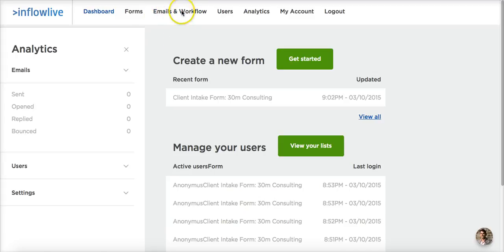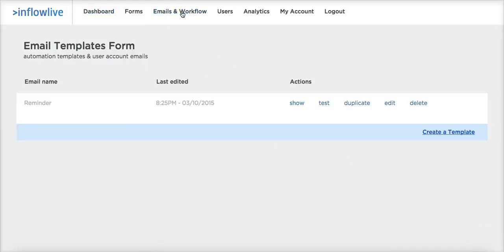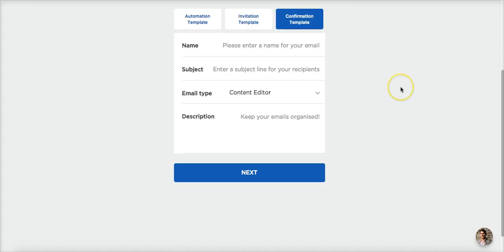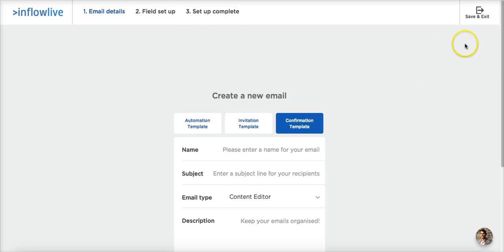And what you can do, I'm going to walk you through a couple of things and then show you how it actually works. So I have an email reminder template set up right here. The other kinds of templates that you can set up that would be useful here would be an invitation template. This would be something that you would send to someone to make sure they would actually complete the form. And then the confirmation template would be the email they get upon completion, right?